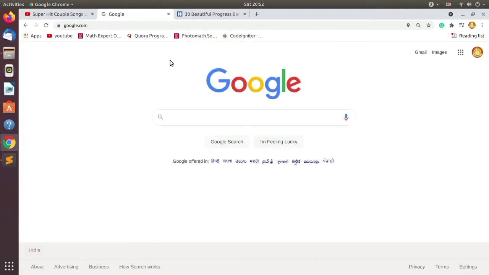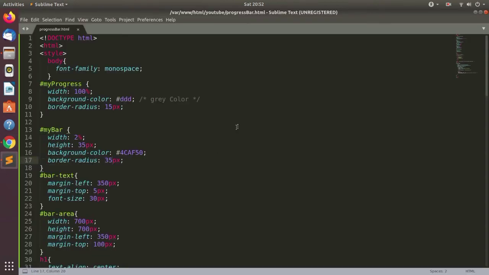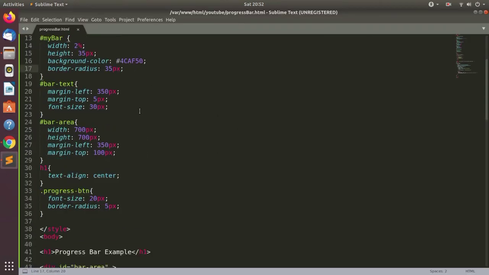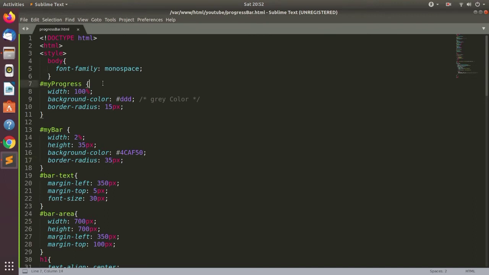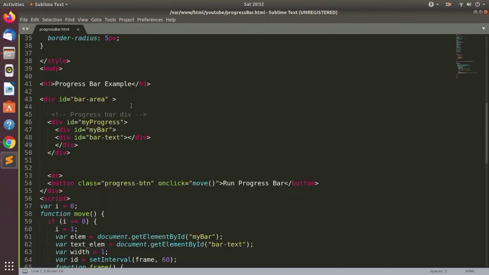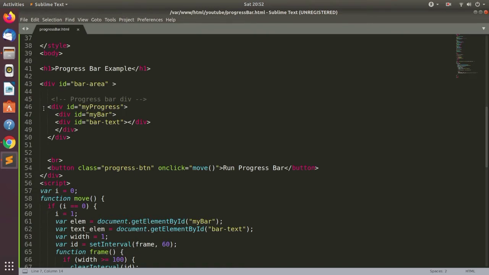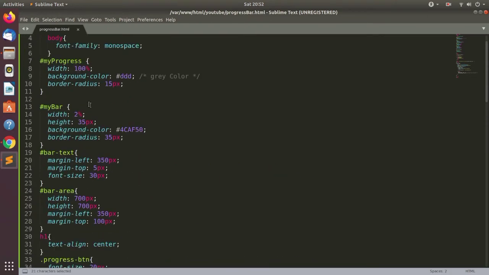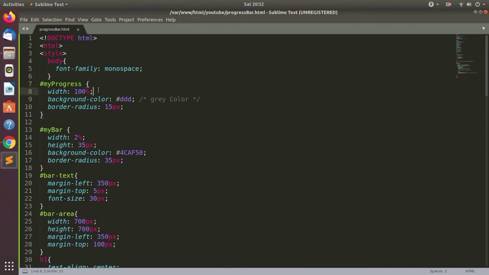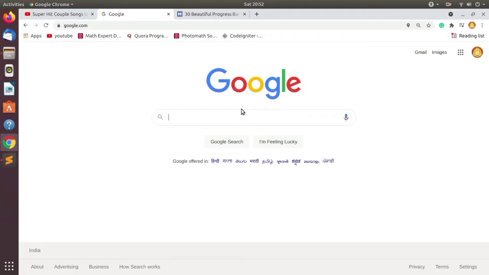Okay, so let's see the code, how we implement this progress bar. This is a simple HTML page where I have some styling, and these are the elements. This is the main part where we show the progress bar. This is the progress bar division, where we style our progress bar. The first div has the id myProgress, where we style it with width 100%, and background color #DDD, which is a gray color.